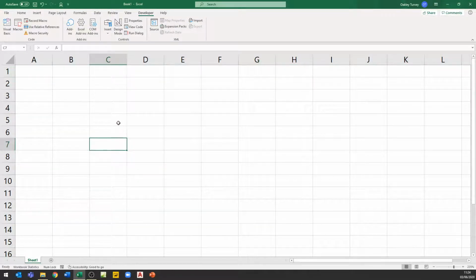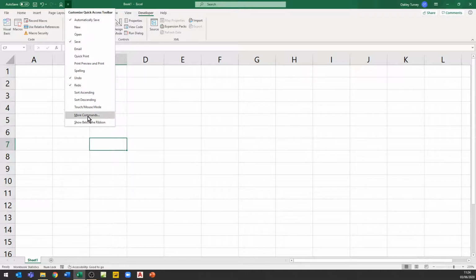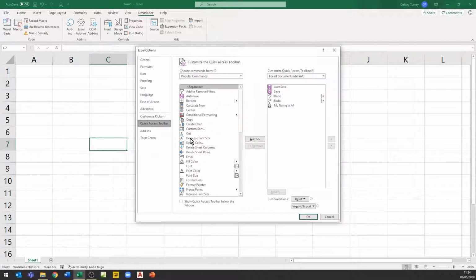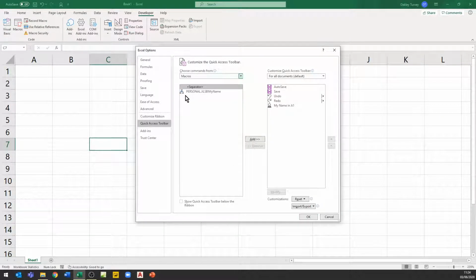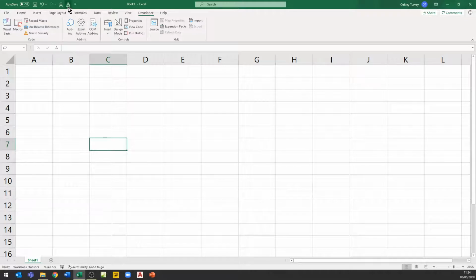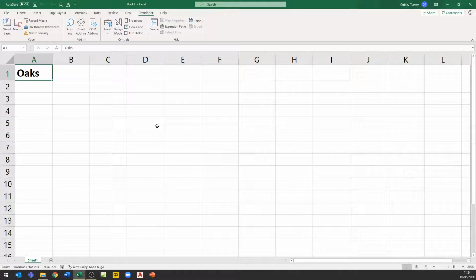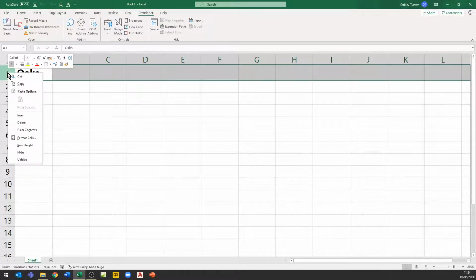I'm going to show you a different way of actually running or executing a macro. Here, what I'm going to do is add a button on my quick access toolbar. If I click on the drop down and say more commands, what I'm going to do is change this popular command to macros. I'm going to find the my name and click add, and then OK. Now you'll notice that we have an icon up here, and all I need to do is click that icon and it runs the macro. Let me delete that again.